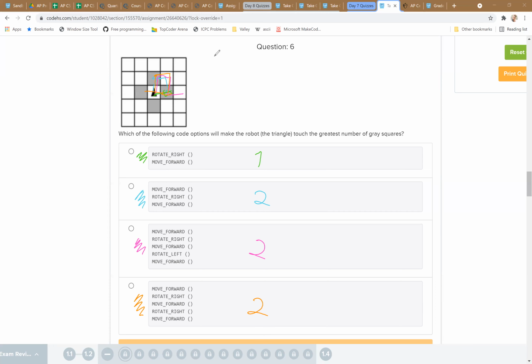So each of the actual, I'm gonna rewrite these. Green will, in fact, rotate right and move forward. So green will end up here. Blue, forward, right, forward. We end up here. We only touch 1. Pink, forward, right, forward, left, forward. We end up here, actually, also only touching 1 square.